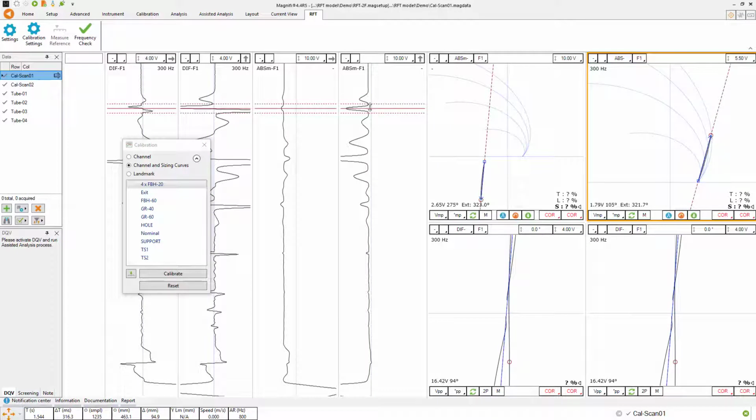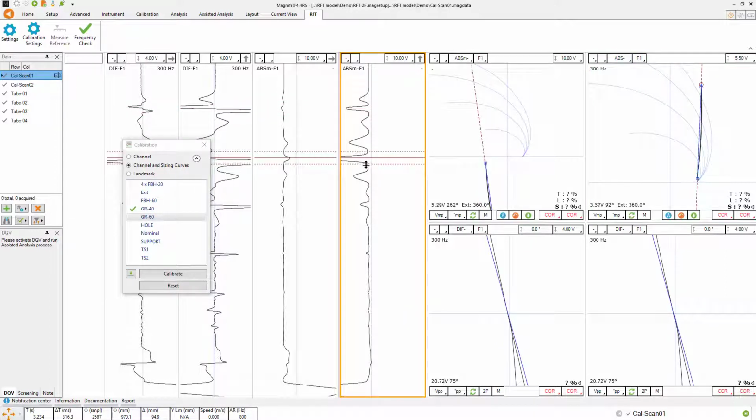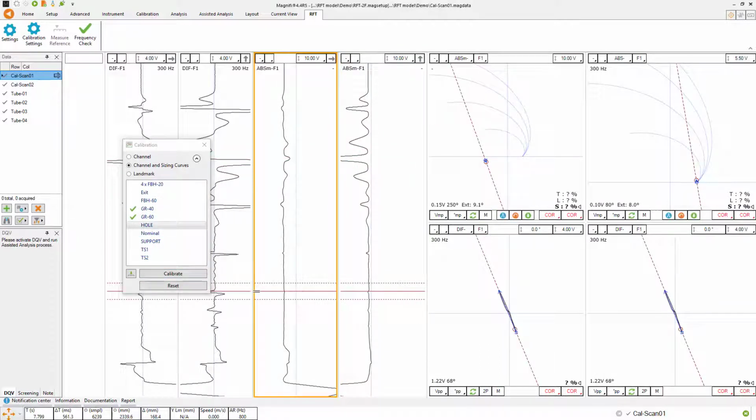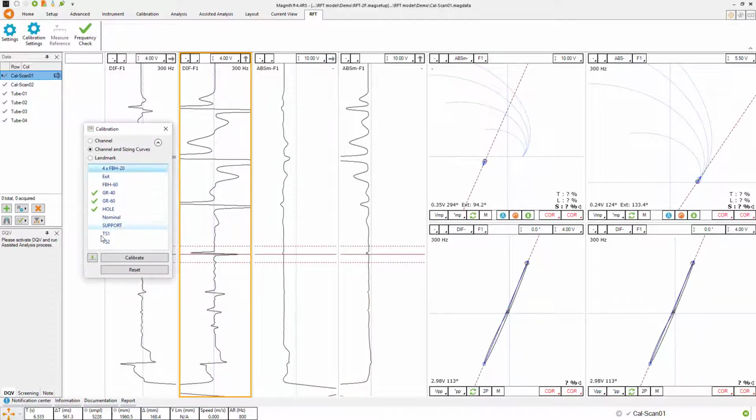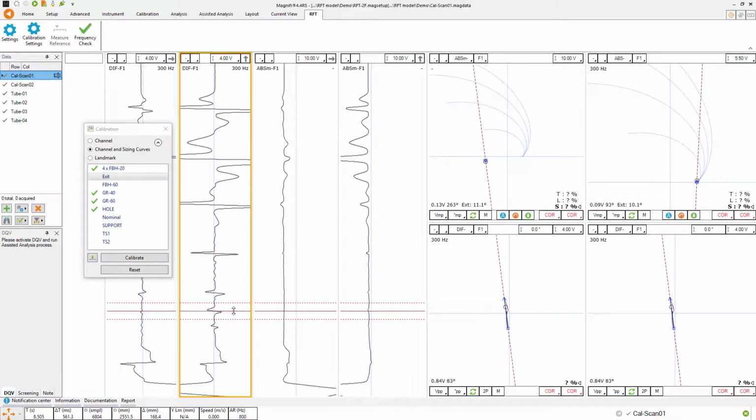So let's start by measuring the first flaw, which is the first groove. Then we'll do all the flaws, 60%. The hole in this case is right here. Then I'm going to select the 20% signal. These are for the differential signal. I've got a flat bottom hole 60.